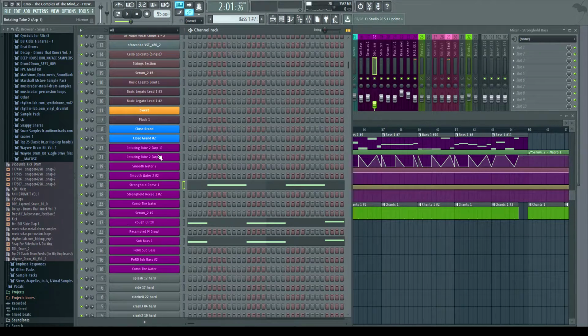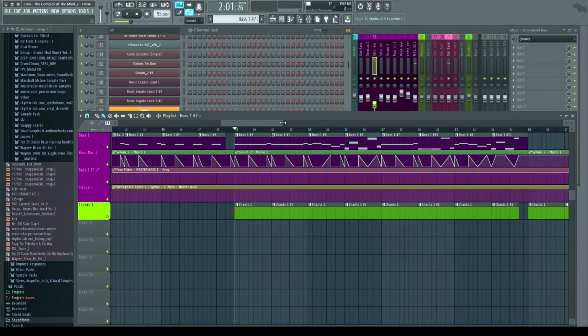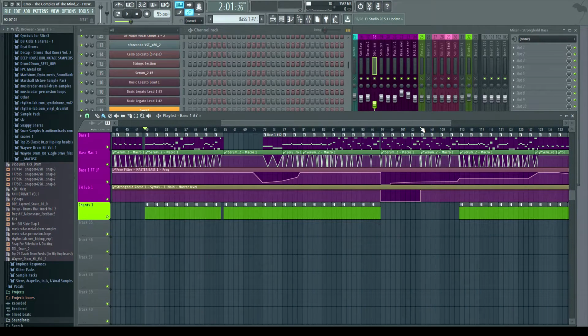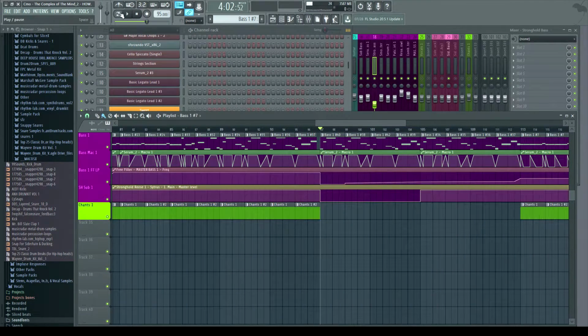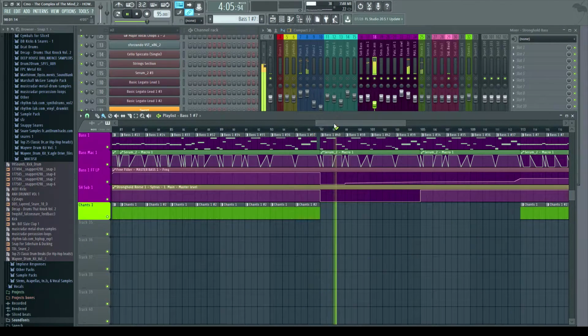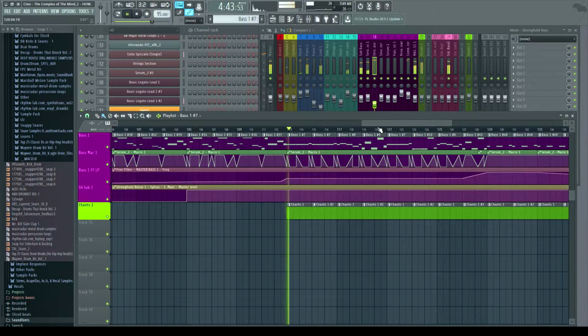So, meh. Rotating Tube. I don't know where I used it from, I must use this somewhere. There's a lot of basses in this track, and it really throws me off, actually. Like, I'm not even kidding. There's so many basses, it just throws me off.